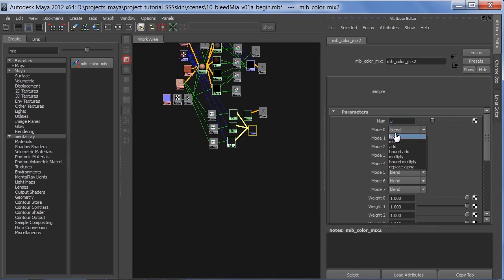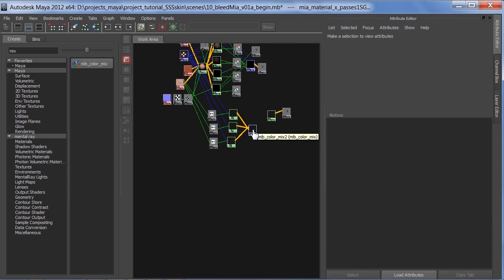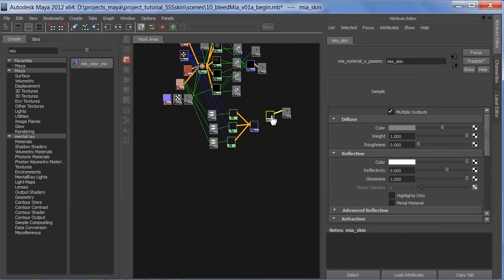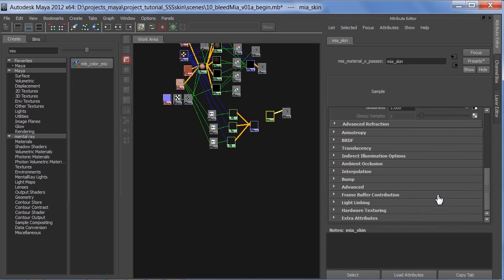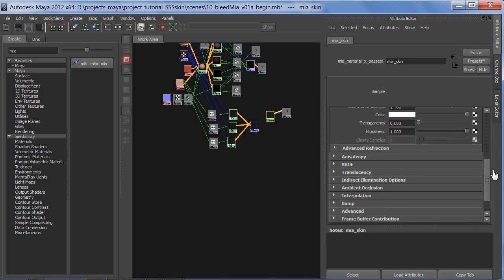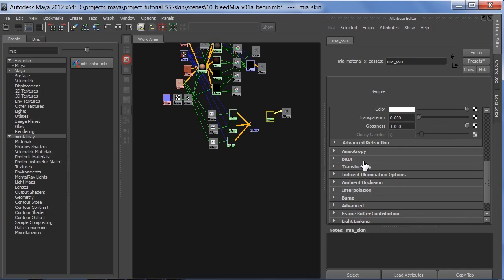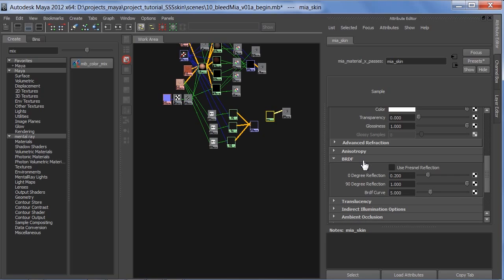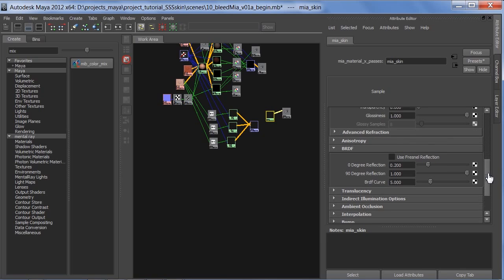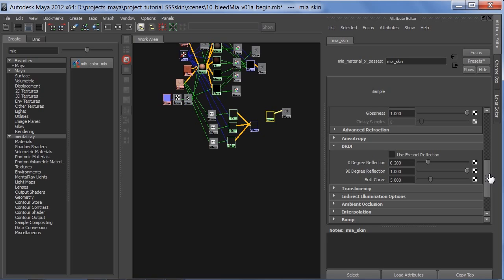We were putting together three things. We're going to add. Then these guys are going to go into an MIA, I'm sorry. The reason we like MIA is because it has true reflection. It uses the BRDF, the bidirectional reflection distribution function. And it's just the scientific, the real world way of doing reflections.